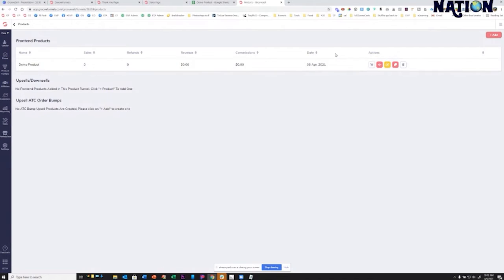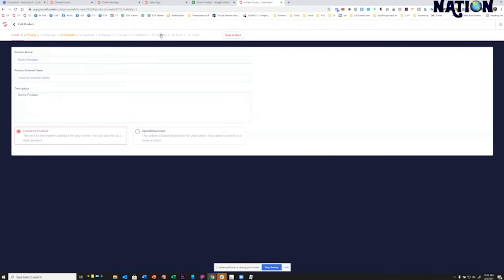So the first thing we're going to do is we're going to go ahead and click on edit. And this is our main product. It's a front end product, the very first one we created. So we're going to go ahead and click on edit. And now we're just going to walk through every step up on top here. Okay. So it starts off with the product name. So again, we just have a demo product, the internal product name.